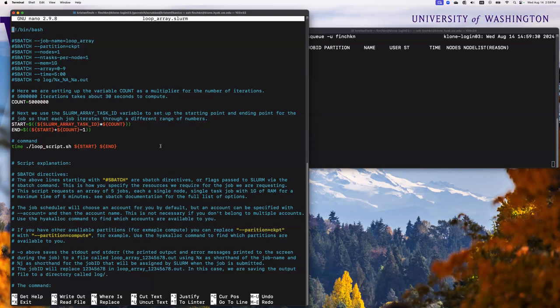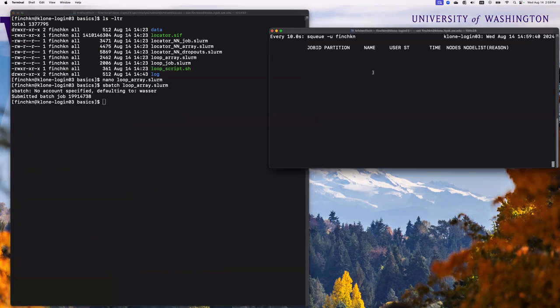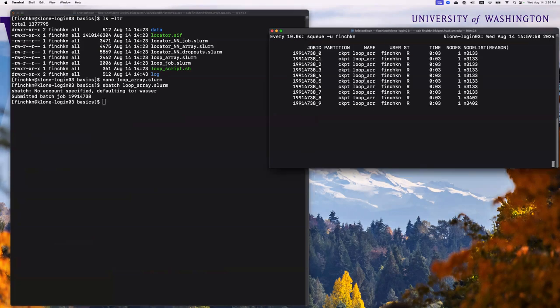sequence. So if I press Control X to exit the Nano app, then that exits. I didn't make any changes. Now if I do sbatch loop_array.slurm, I will see here that my jobs will start on my queue. So I have job, this is my job ID or my array job, and then the sub job is 0 through 9, just like my array index was.